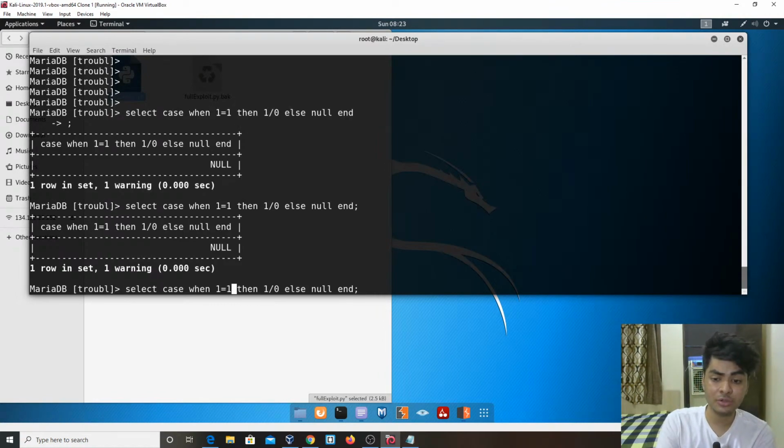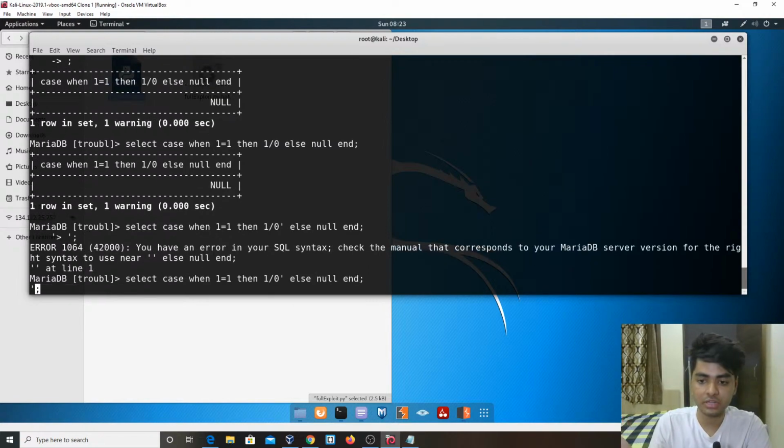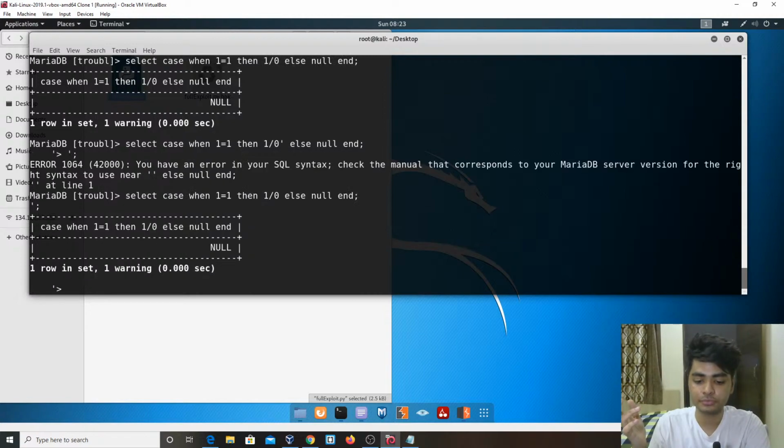In this case 1 is equal to 1, which is true, so we'll go for 1 divided by 0, and hence there is no error like a SQL error, because we don't have any syntax error which will create errors like this, right? It is just informing that this thing is not possible to do.